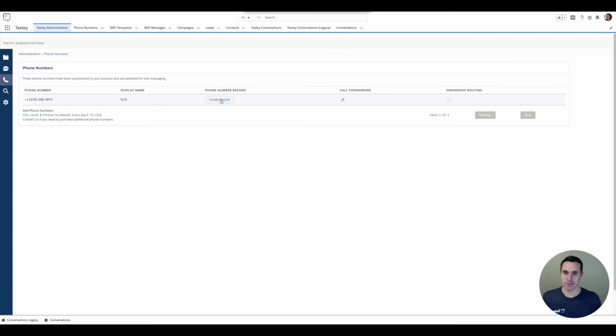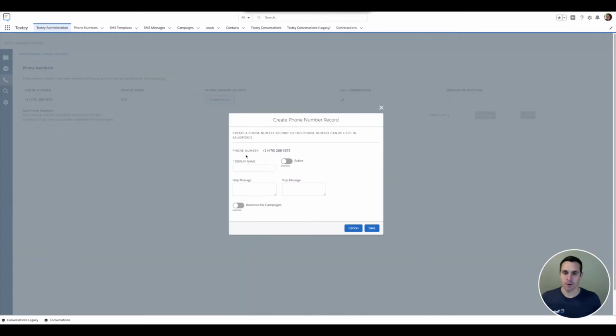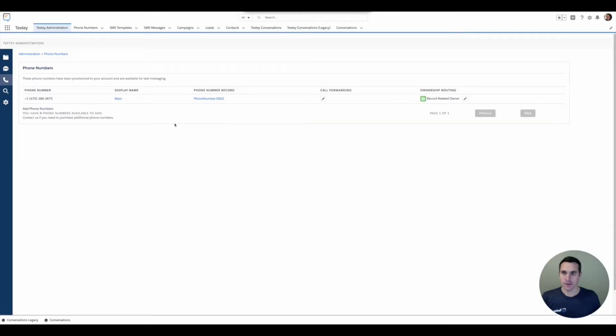The next step is to create a phone number record inside of Salesforce. So we'll just call this main, we'll give it a display name. The help and stop message are compliance autoresponders, and there's more information about that in our documentation, but for now, we'll just copy and paste some text into that. And okay, so now we have a phone number that we can begin sending and receiving text from.